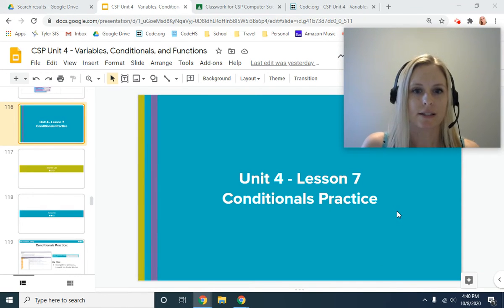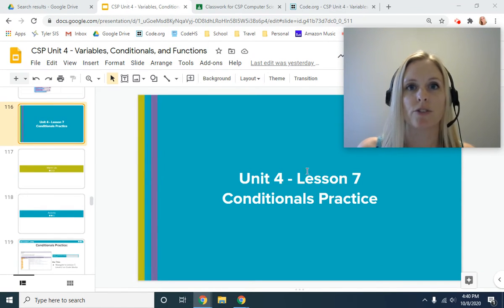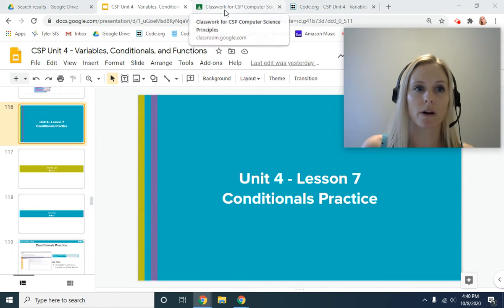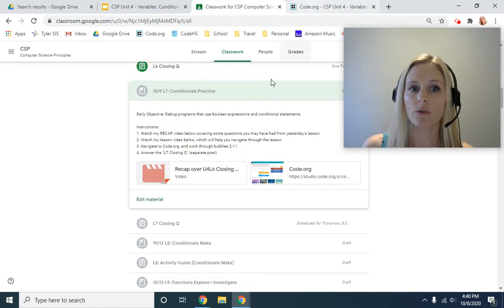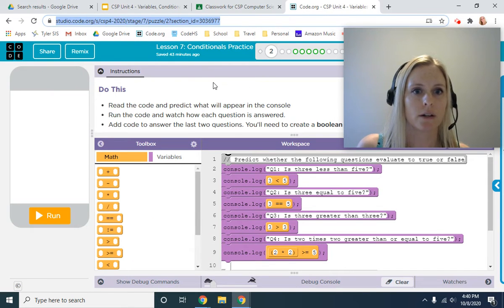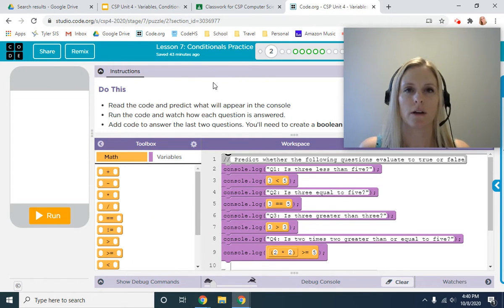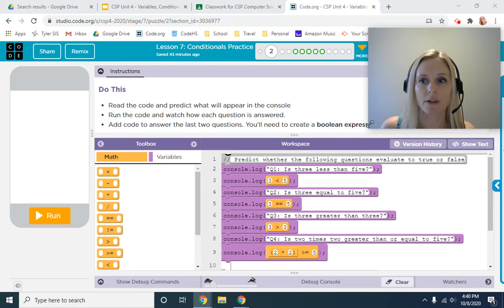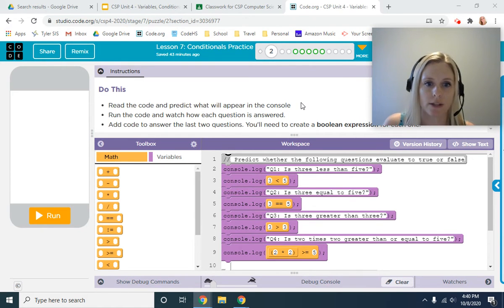All right, today's lesson 7, conditionals practice. This time we're going to actually get some more experience working with the code that is on code.org and manipulating some things and adding some things. So I hope that you will feel a lot more confident about Boolean expressions after this lesson.